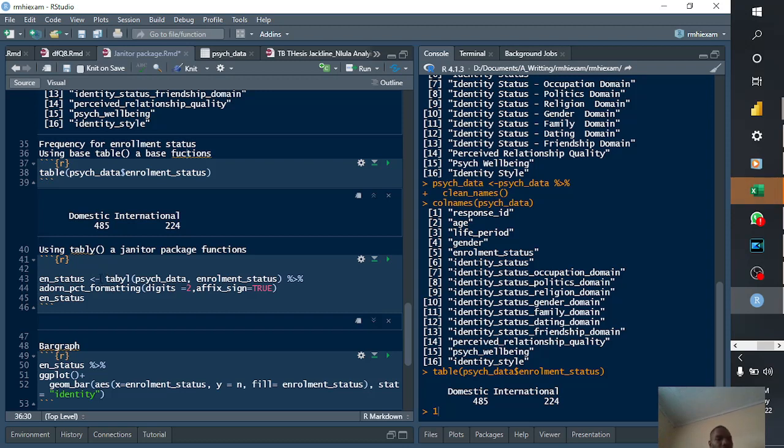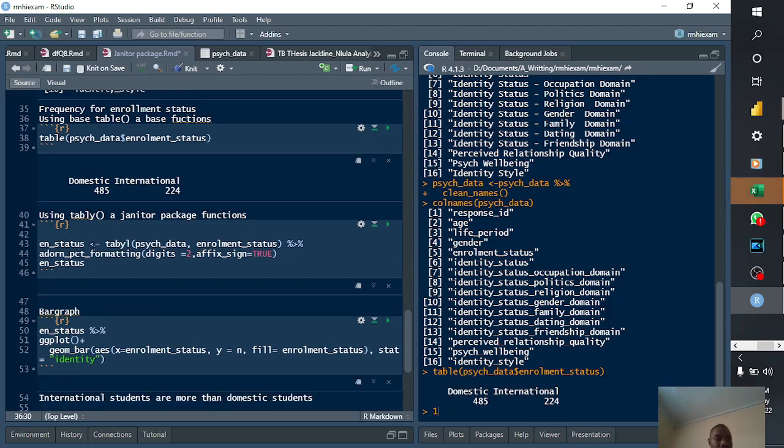Number one, the tabyl function in the janitor package gives you one thing: you are able to create a data frame of the output, and you can also customize the way the data frame looks. Then you can use the data frame to create your visualization and make it easy for you. We are going to use the same column, and you are going to call it enrollment status.